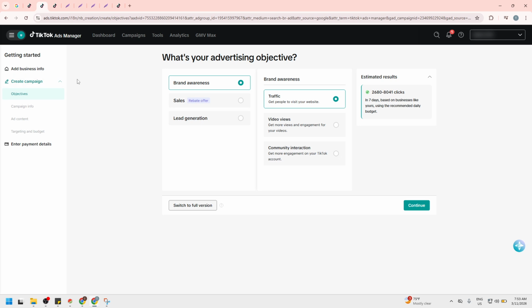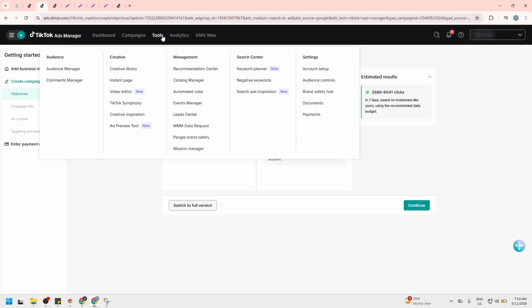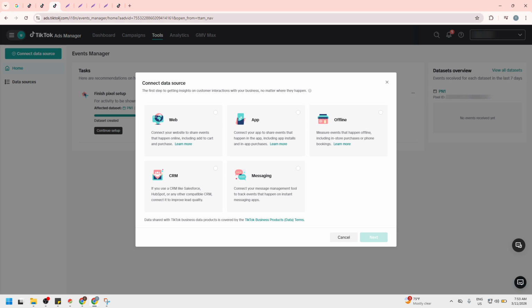After logging in, look toward the top navigation and click on Tools. From the drop-down, select Events Manager. This is the central hub for tracking on-site activity and where your pixels are created and managed. On the Events Manager page, locate the Connect Data Source button, typically near the top left. Click it to begin the setup flow.